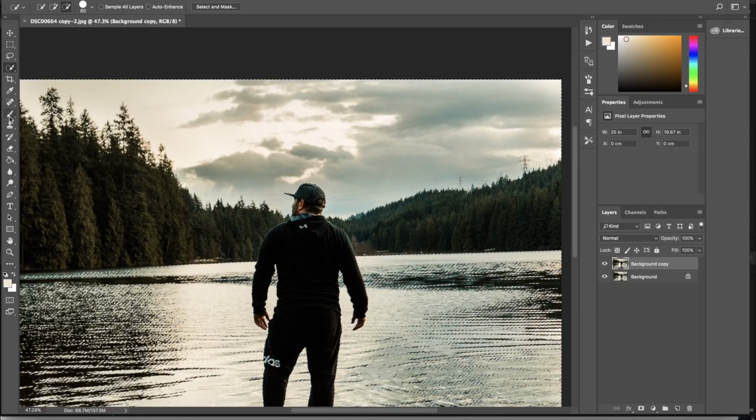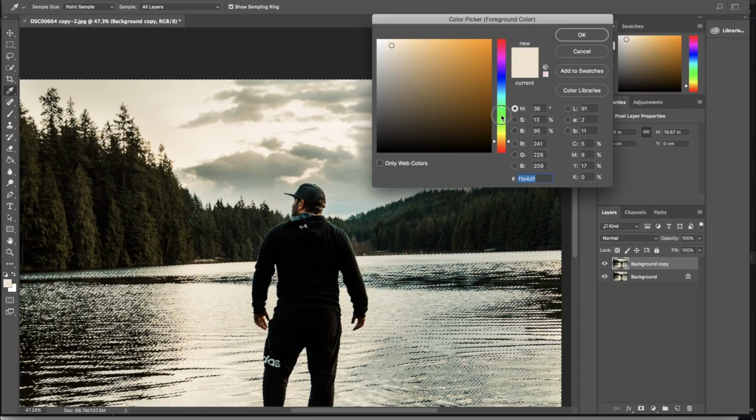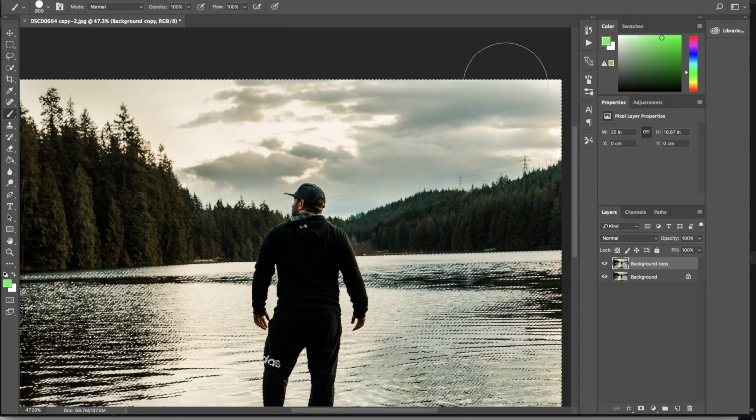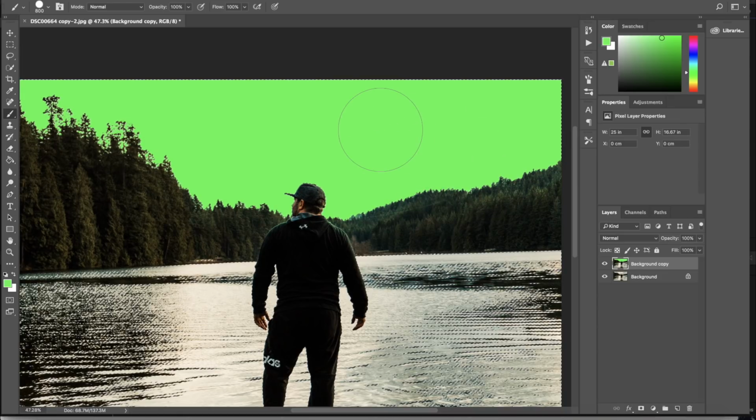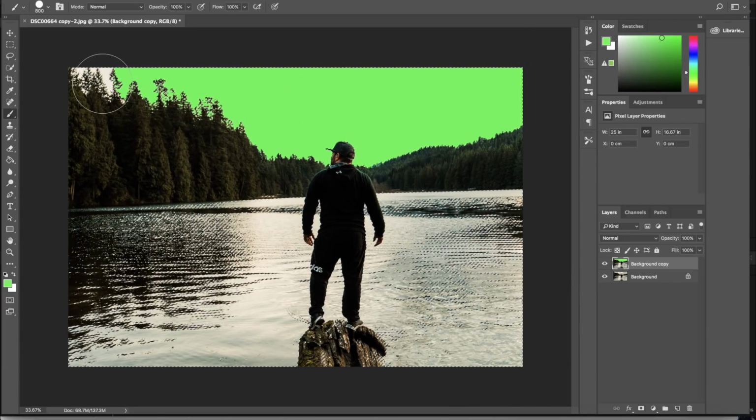Then we're going to go over to our brush tool, make it as big as possible, change the color to the lime green, and then quickly paint over everything that we want to change color. And there you go. So quickly export this out and I'll meet you back in Final Cut Pro.